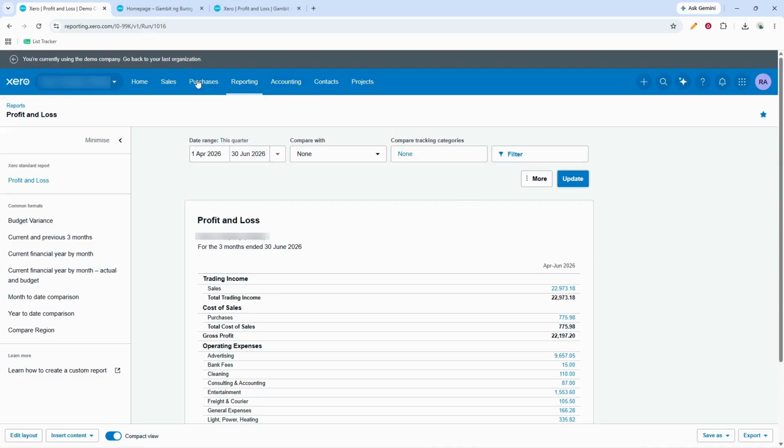When the report appears, take a moment to review it carefully. You'll see sections for income and expenses, along with the net profit or net loss for that reporting period. This is the key part of the report because it helps you understand where money is coming from, where it's being spent, and whether the business is operating profitably.